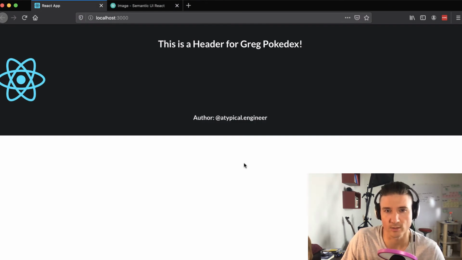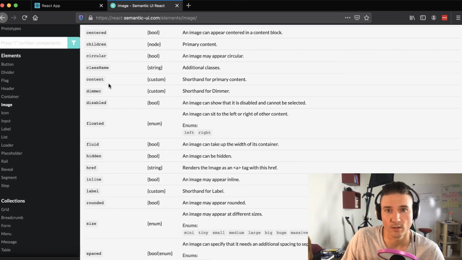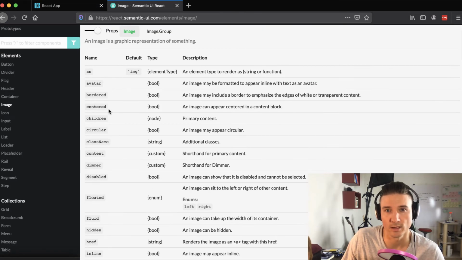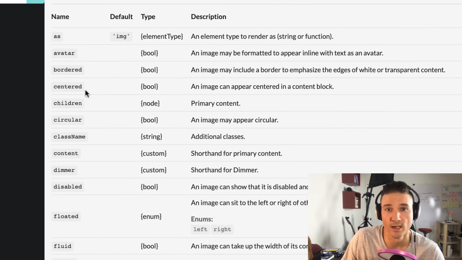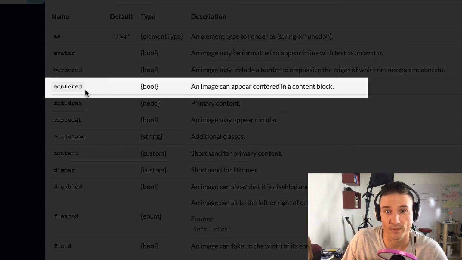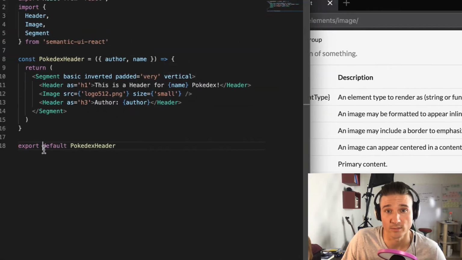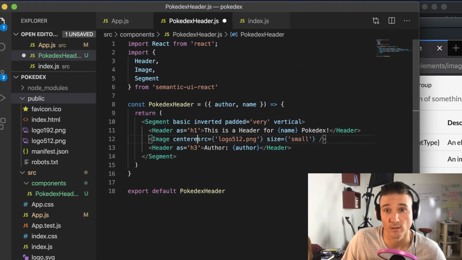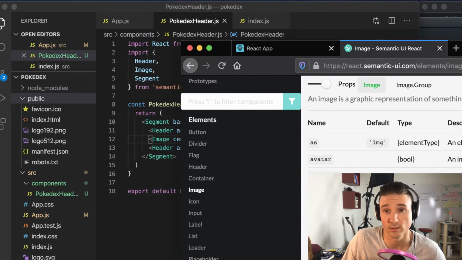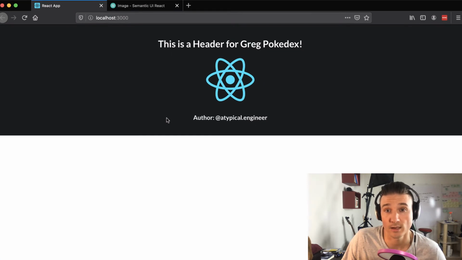But I don't like that it's over there on the left-hand side. That looks kind of stupid. So I'm going to go into the documentation again, and I see that image has a prop that I can pass called centered. That means an image can appear centered in a content block. So let's try that. I'm just going to add centered. And ooh, now it kind of looks cool. I kind of like that.